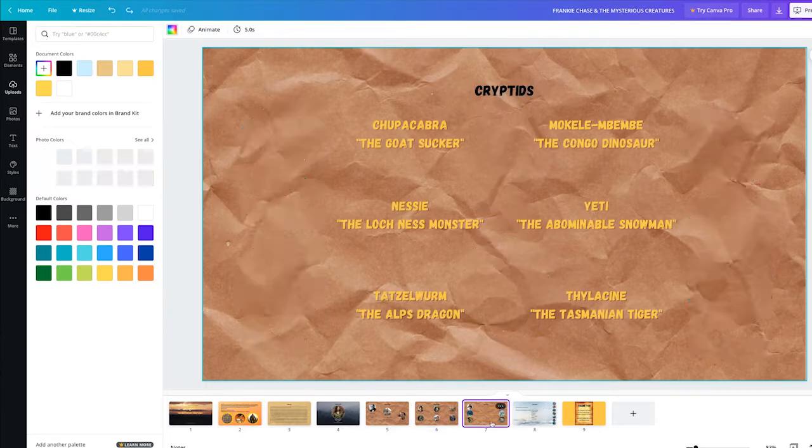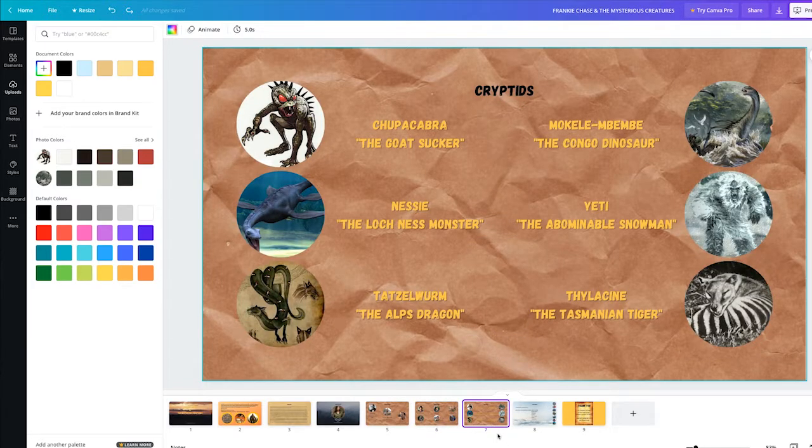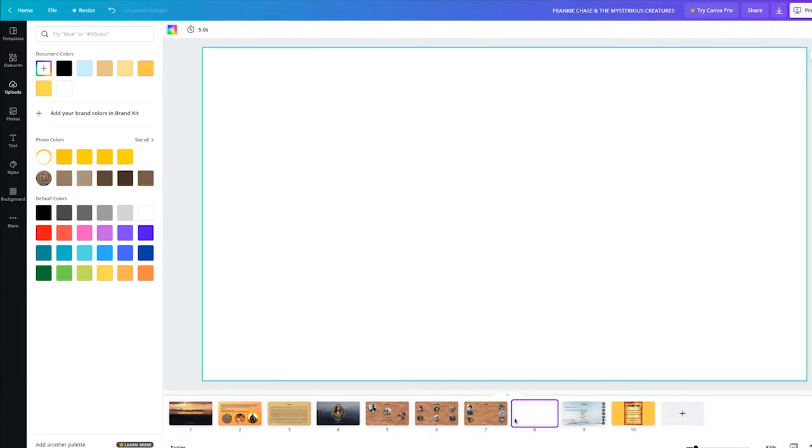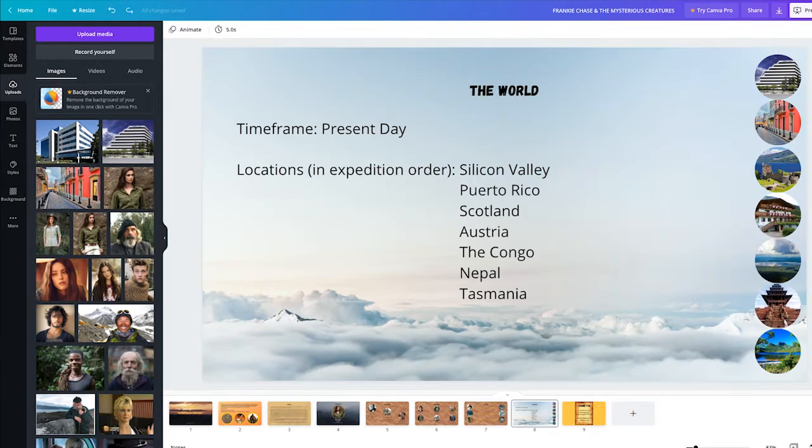All right, and then we've got the cryptids page, which I showed you how I created. We've got the world. I did change this to a picture of a Silicon Valley building because the opening scene, with the battle with the mountain lion, actually takes place at one of these Silicon Valley parks. So instead of having the lodge, I put the park in.